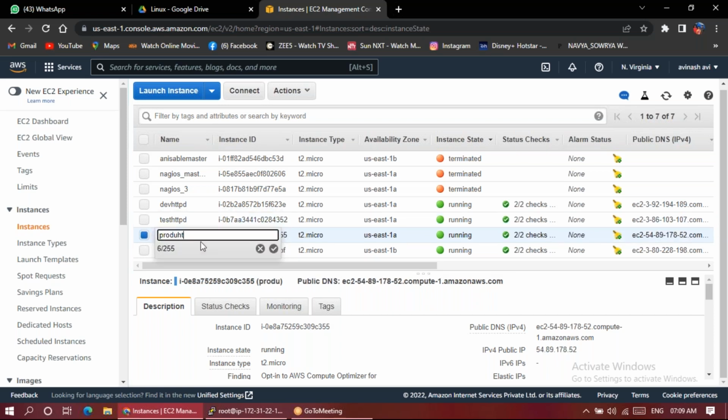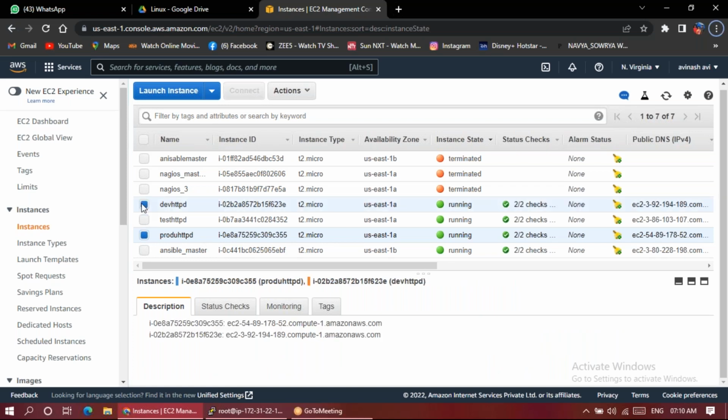For example, this is one application, an HTTPD application running. Now one group is for development purpose, one is for testing purpose, and one more is for production purpose. Now, can you do one thing under the development group? Can you please add the development server IP address?